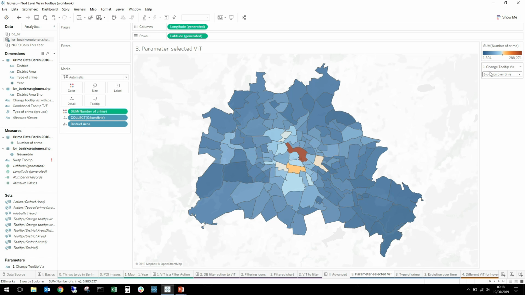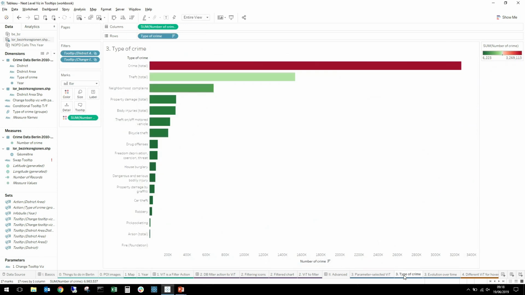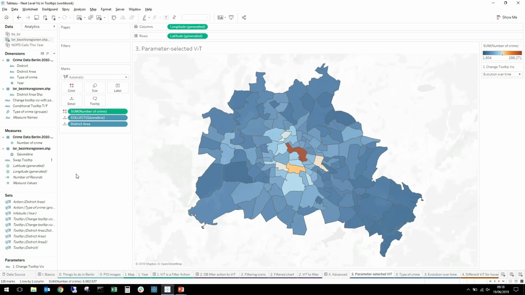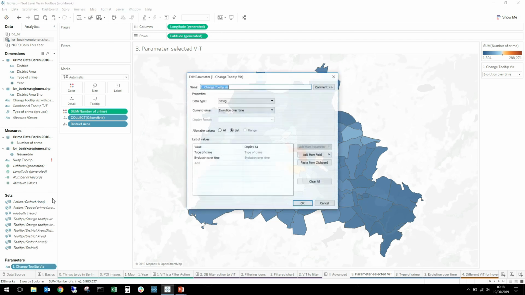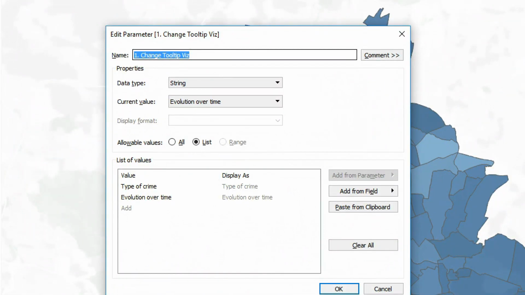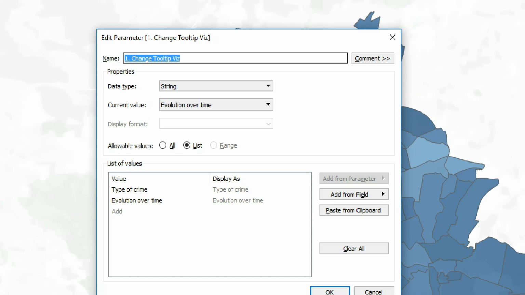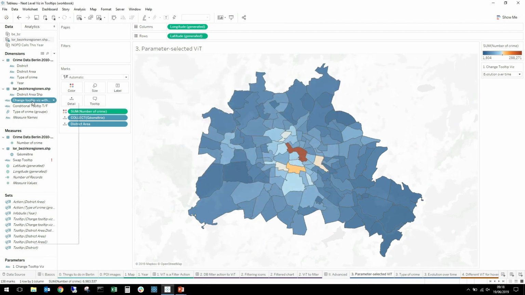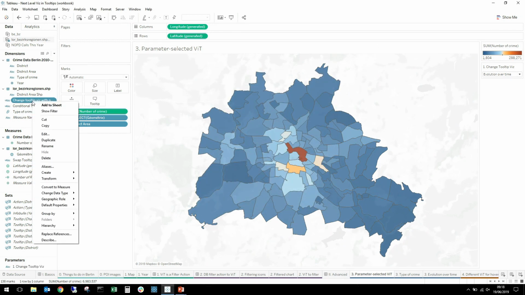We would have this parameter here that allows us to choose between the different charts. And the charts that we are going to put in the Viz in Tooltip are those two charts. Let me show you the parameter that I've pre-created, because it's always boring to see someone typing on the screen. It's called change Viz in Tooltip. It's a string, and it's giving me the name of the two sheets that I want to swap: type of crime, evolution over time. And then I activate this parameter using a calculated field.